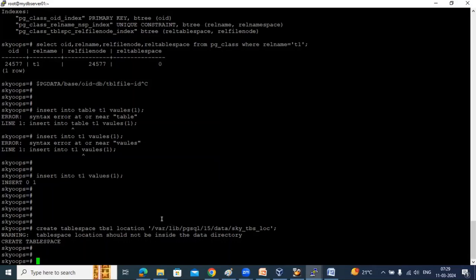This particular data location contains all the dictionary information, all the data information, all the WAL file information, all the parameter file information, everything will be stored under this data directory location. So that's why it gives an error message or warning message, we can say.